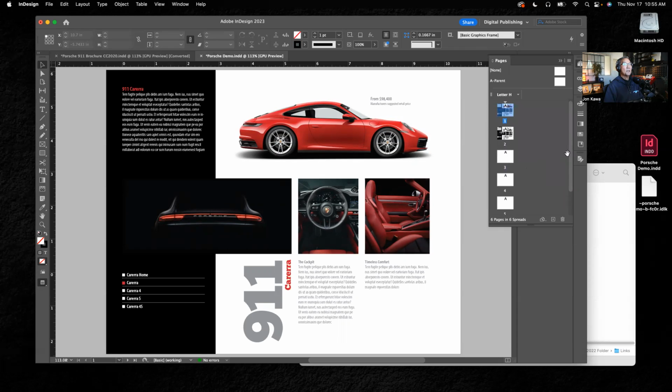Even though I made it a 6-page brochure, we only worked on 2, and we would create the rest of these pages if we have more time. Okay, so this is done. I'm going to do a quick Command S and save. And then the last thing I talked about is how to distribute this.